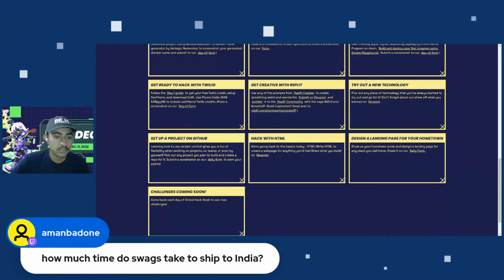Okay, the next question is, how much time do swags take? To be very honest, sometimes the swags do get misplaced, but I am one of the luckiest ones who have got almost all the swags from Major League Hacking. So once you complete your challenges and Global Hack Week turns up, they will take up your addresses. The next day itself, the shipping will start. It only depends upon the Indian customs how much time the swags will take to be delivered to you.